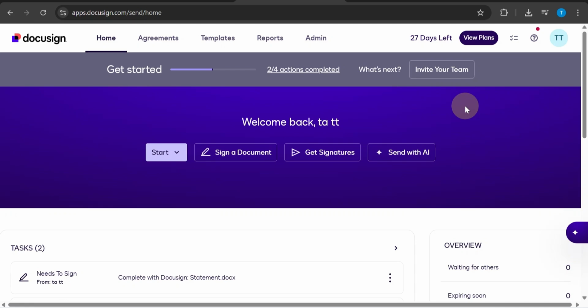And that's it. By following these steps, you can easily invite team members or clients into your Docusign transaction room and keep your workflow efficient and organized.